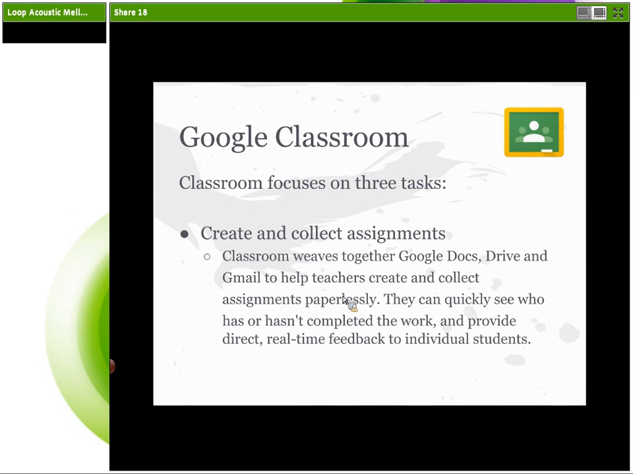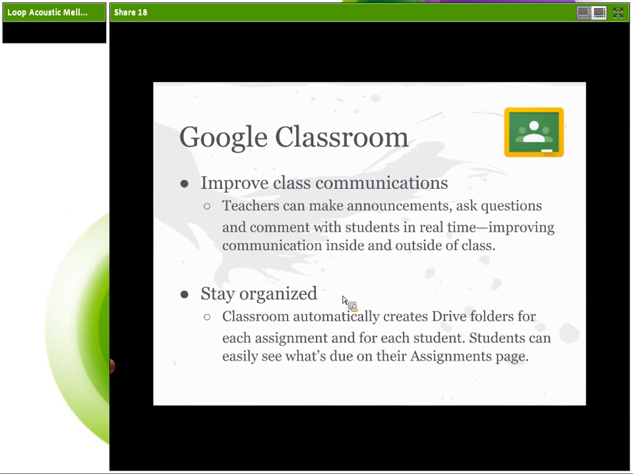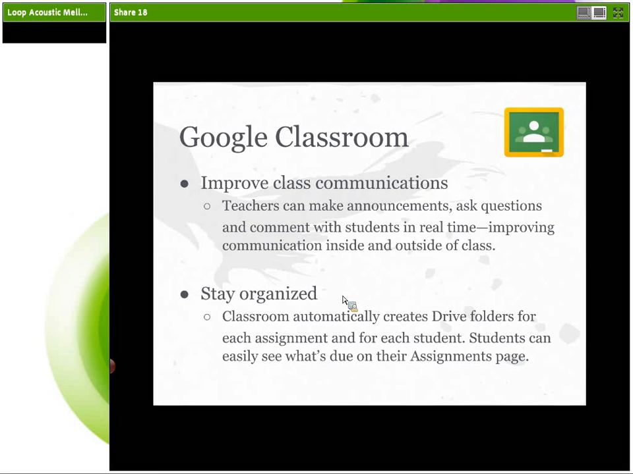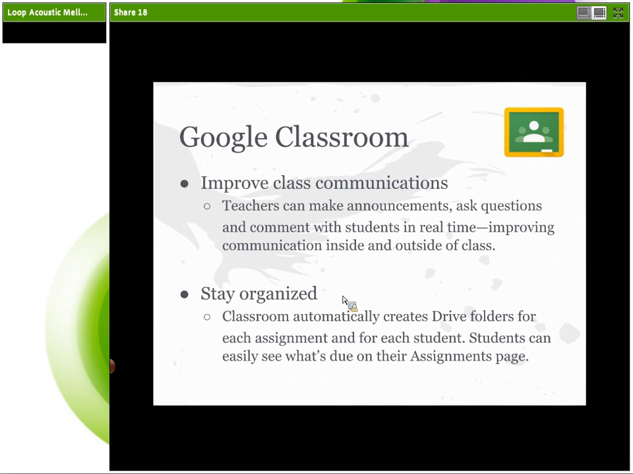That's its biggest feature. It also will help class communications. If you're familiar with Edmodo, I think Google Classroom really has taken kind of that model and, I won't say duplicated it, but repurposed it, built it into Classroom so that you can have both public and private conversations with your students anytime, anywhere, online.